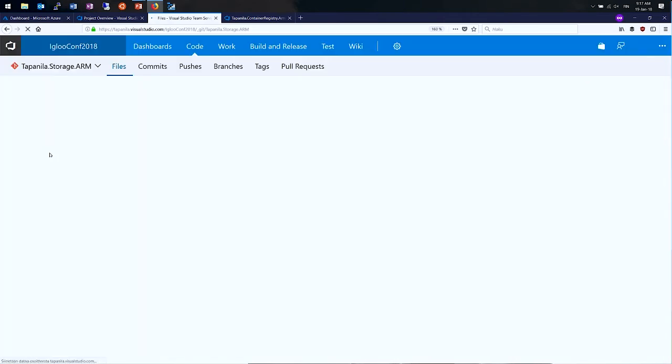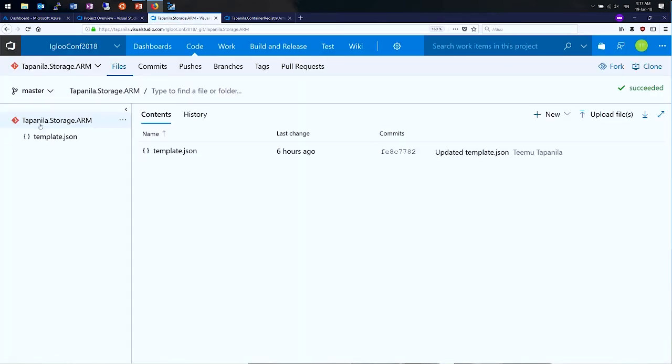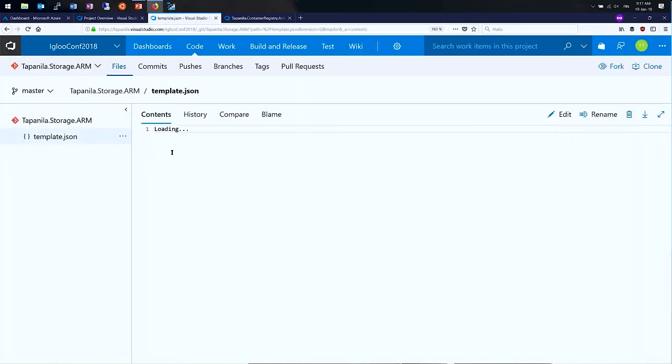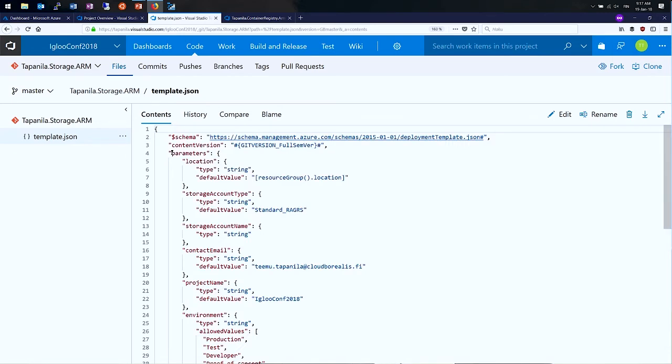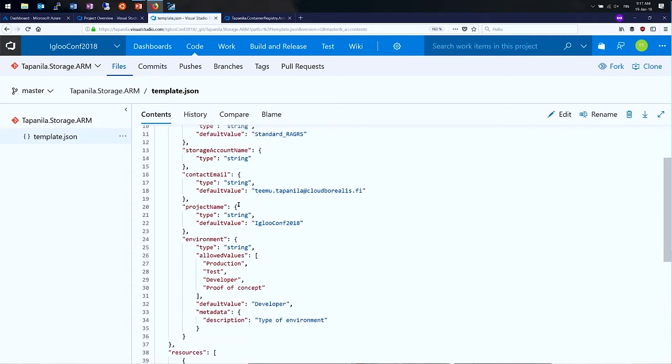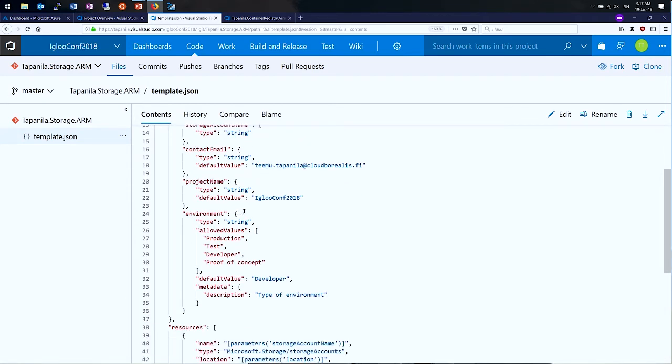Then we have more templates. The thing about templates is that all of my templates are handcrafted. I personally write them from scratch normally. But scratch is maybe not the right word anymore, because I have already written so many that I take something existing and start from that. But I have very similar things: the same location, same environment, same contact email, project name in all my templates.